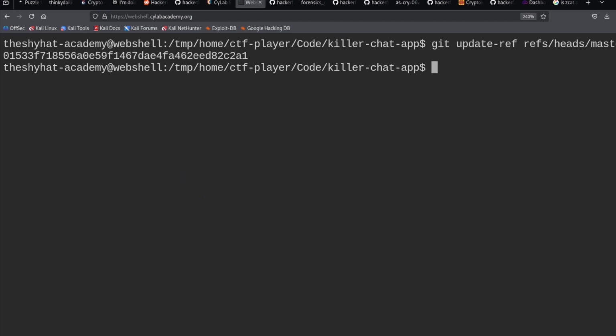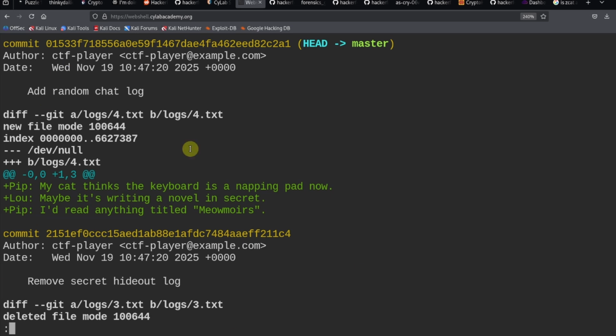All right, so the last thing we need to do is get the commit history and complete the challenge. From here, we can do git log -p, and then we've got access to the commit history again.